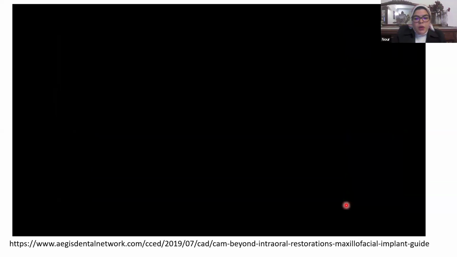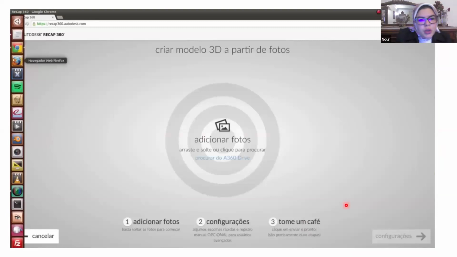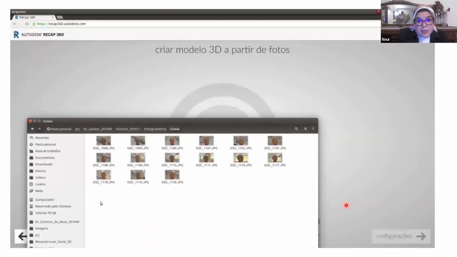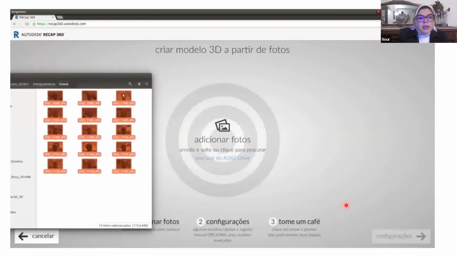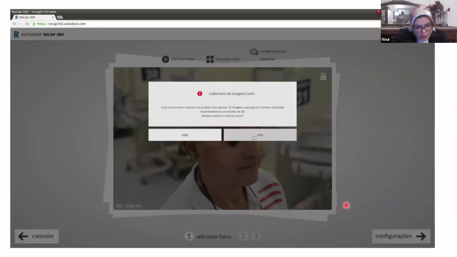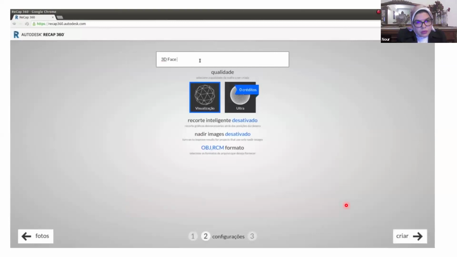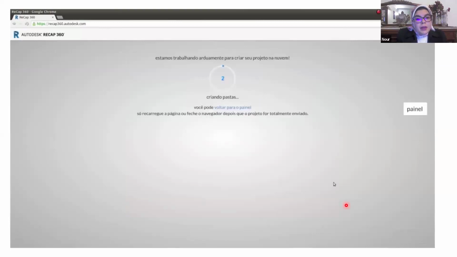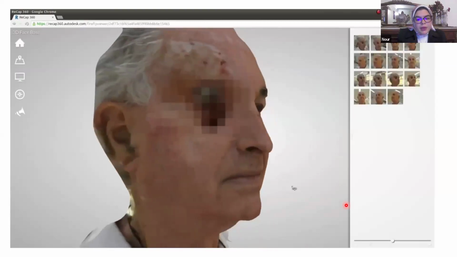And here we go. And here's another video, and this is from Dr. Rodrigo. He's a pioneer in that field. So in this video, he took multiple images of the patient, and now he made this model on the Autodesk Recap 360. After he uploaded the images, he stitched them together. Okay, the model is done.